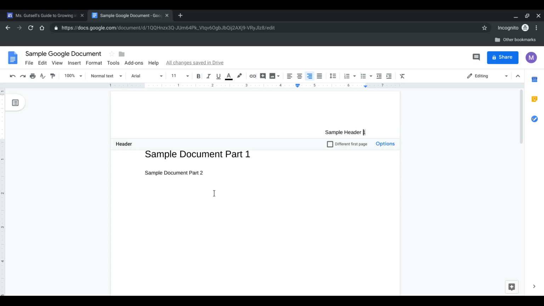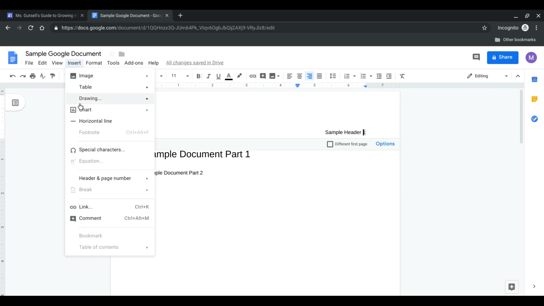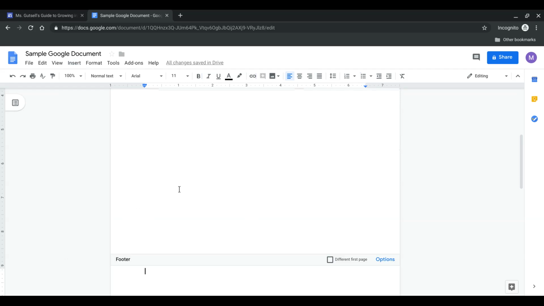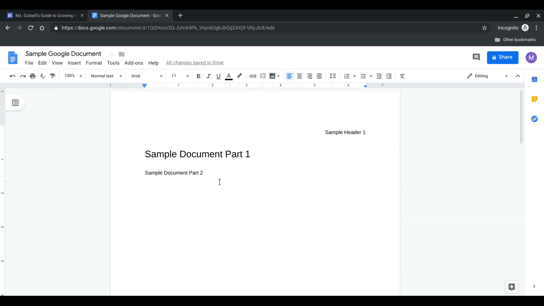So, I'm going to now insert a footer so that you can see what it looks like when there is a footer at the bottom of a Google Doc without the page numbers. When I click on the option, I am taken to the bottom of the page, and I can now insert my sample footer. If I need to go back to edit my header, all I have to do is click outside of the footer, go back to the top of the page, and click into the header section. This same situation applies to any edits that might be needed for the footer.